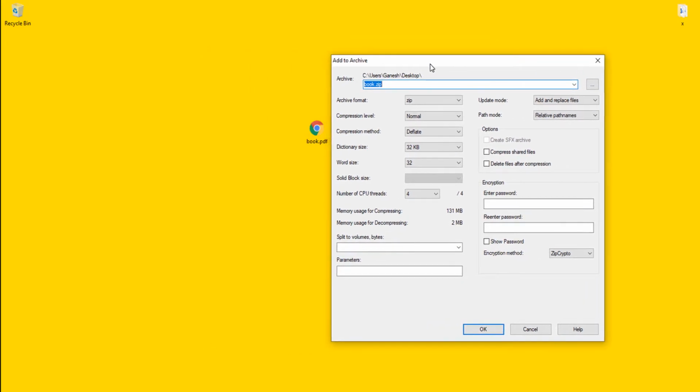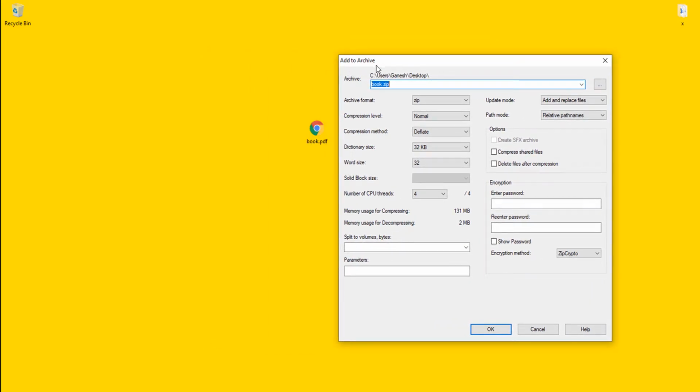And friends, here you can see this pop-up box, Add to archive, and these options are available. The first option is archive format, so you can see over here 7z, bzip2, gzip, tar file, wim file, xz file and zip file. Here I'm going to select zip because this is the common format, all Windows systems are using this zip format. That's why I select this one.